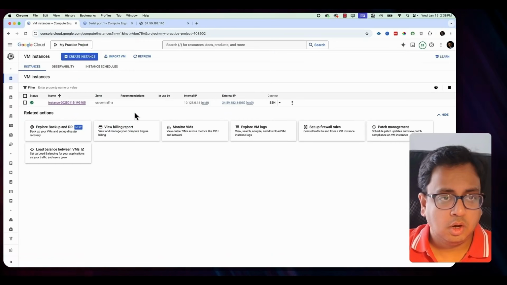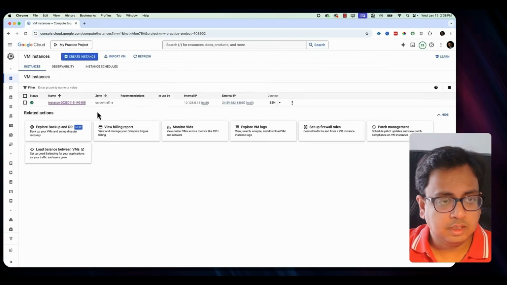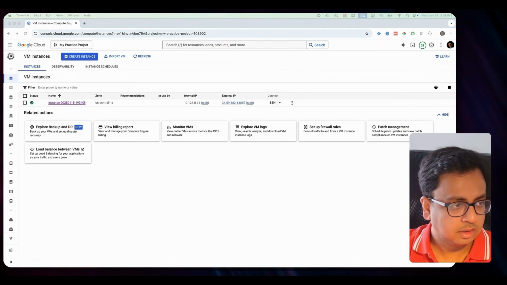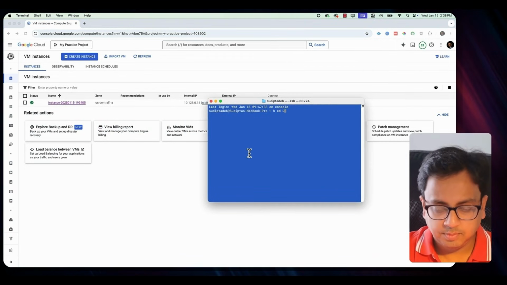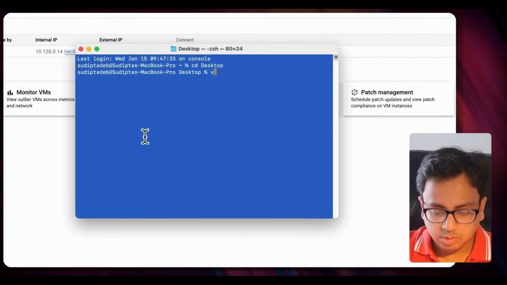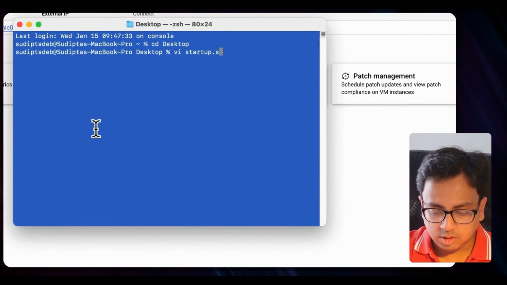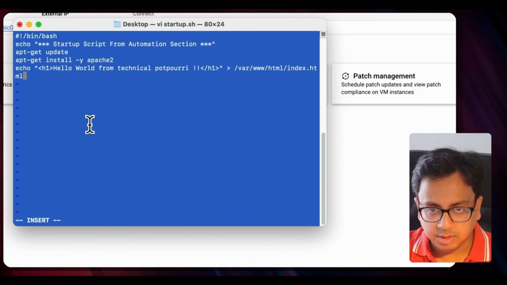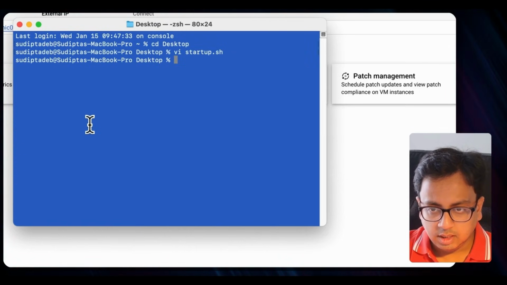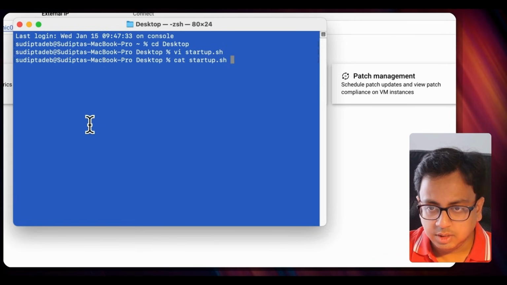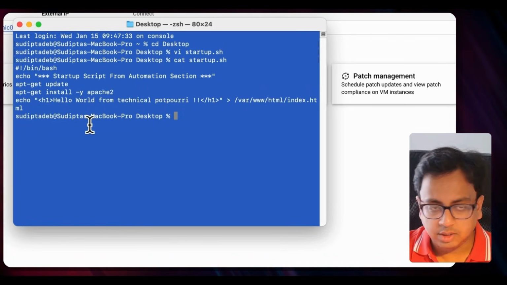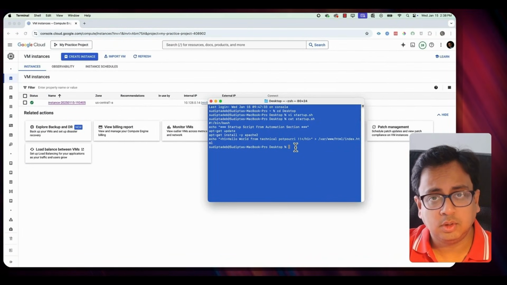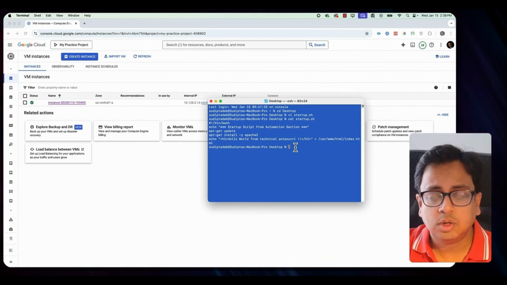So for that, let's open up the terminal. First, I'm going to create startup.sh, and inside that, I am going to write the startup script. And this is my startup script, which I stored inside my desktop folder. Now, where I'm going to store this startup script is in a central location, and let it be stored inside a Google Cloud Storage bucket.